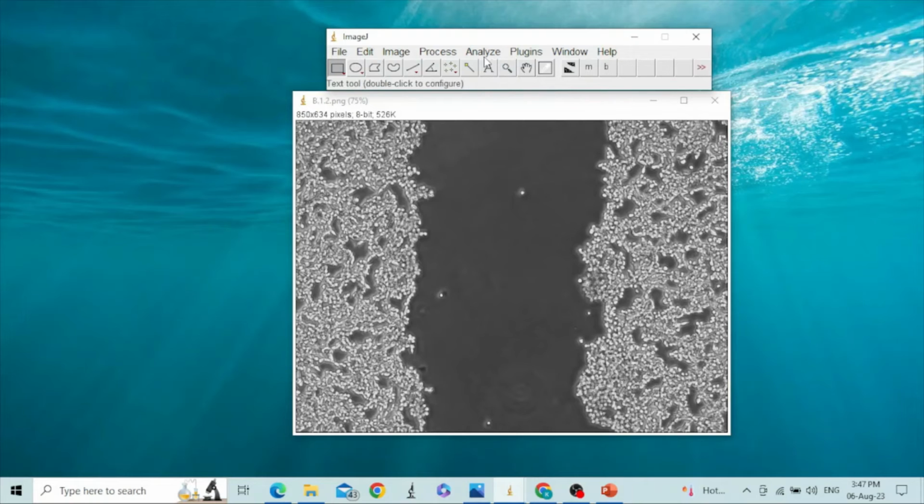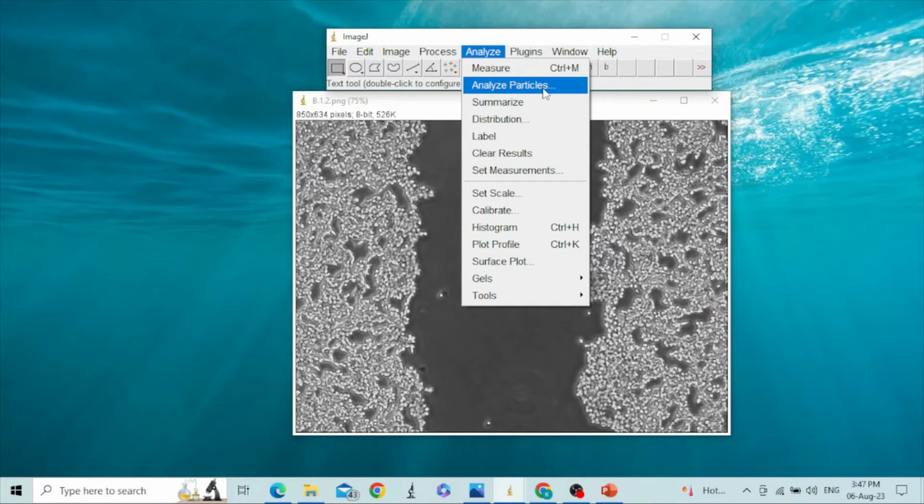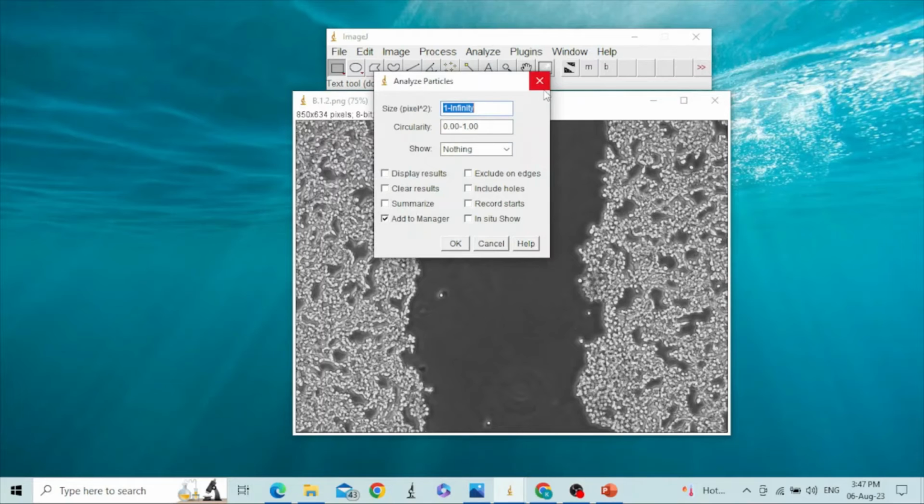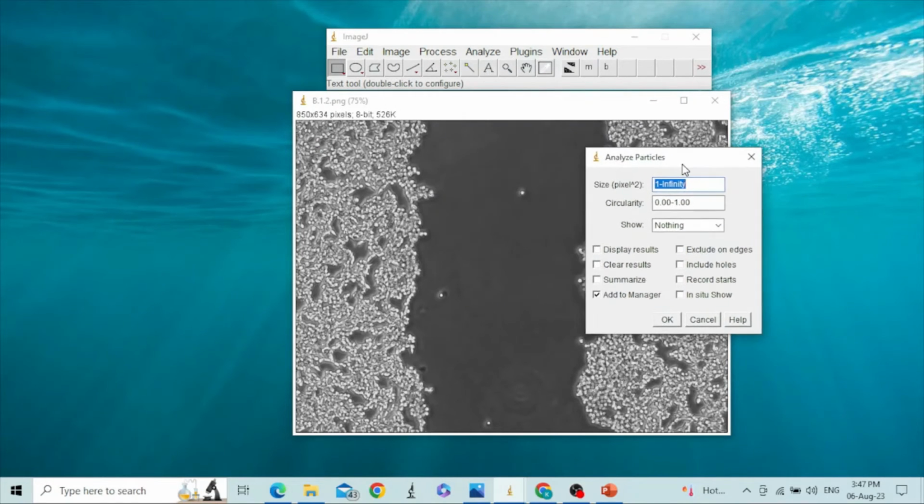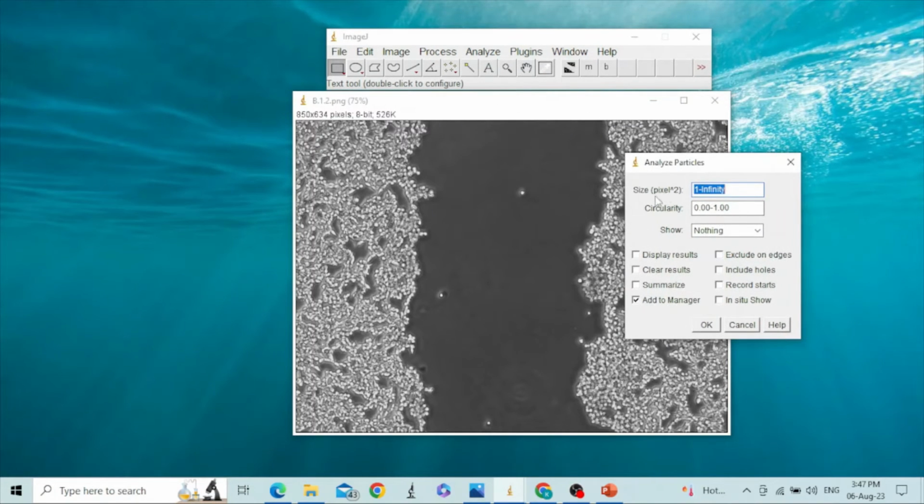Now, click on Analyze and go to Analyze Particles. So we have a few options here. The first is size, which is in square pixels. If we have calibrated ImageJ, then there will be a unit like micrometer instead of pixels. I have made a video on how to calibrate ImageJ. You can see that video. I am giving the link in the description.